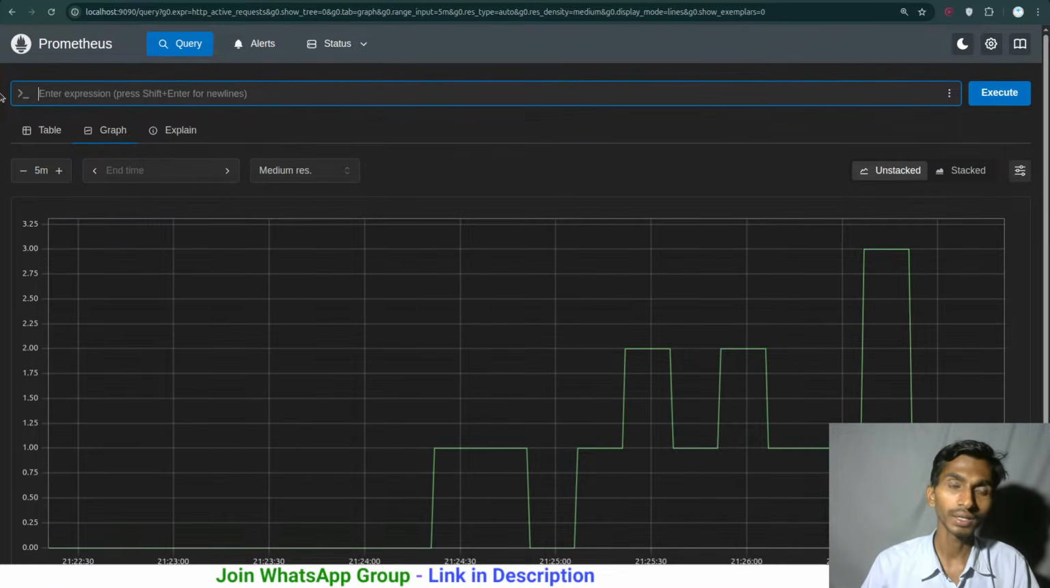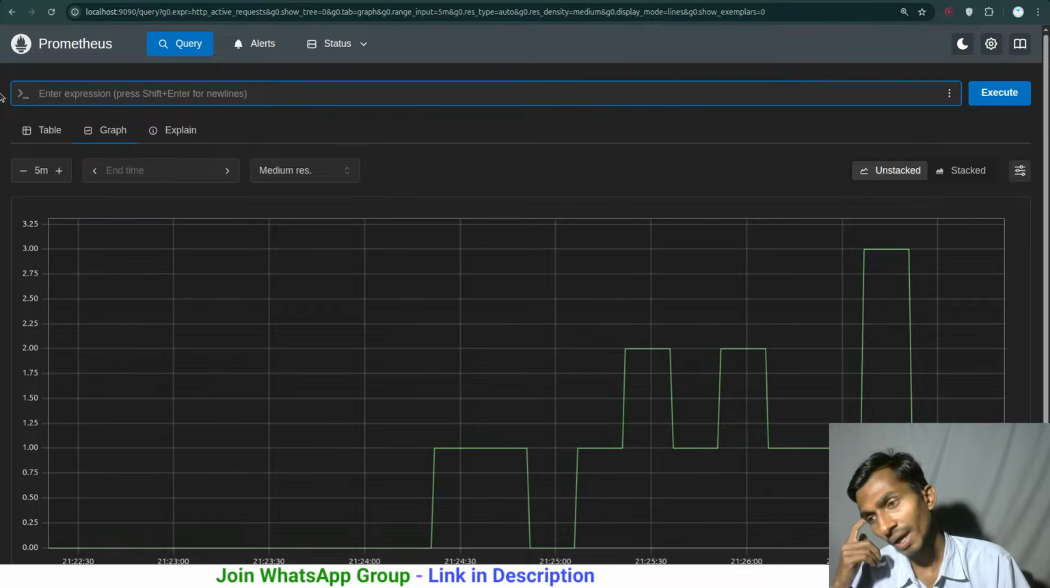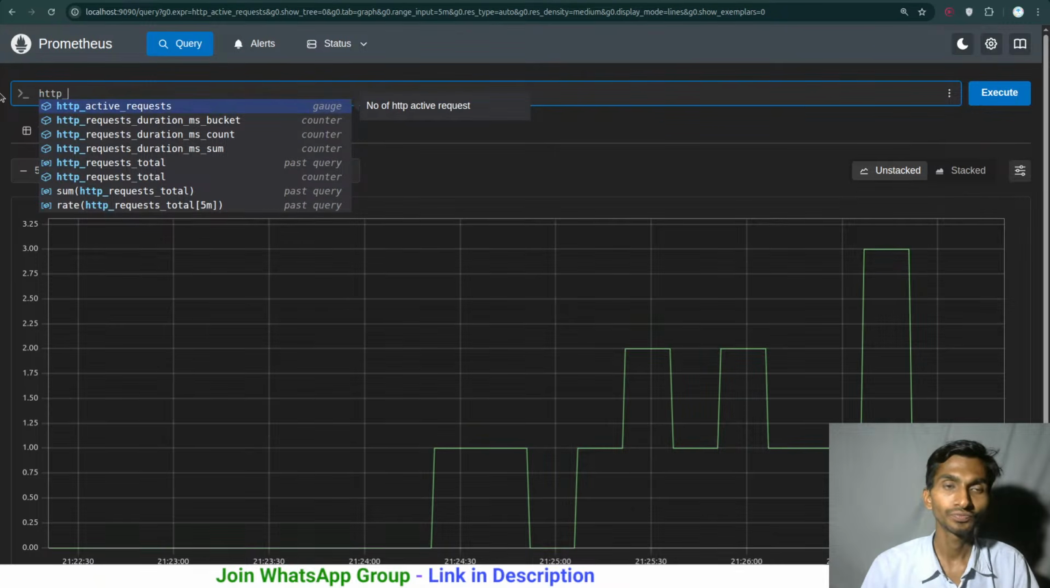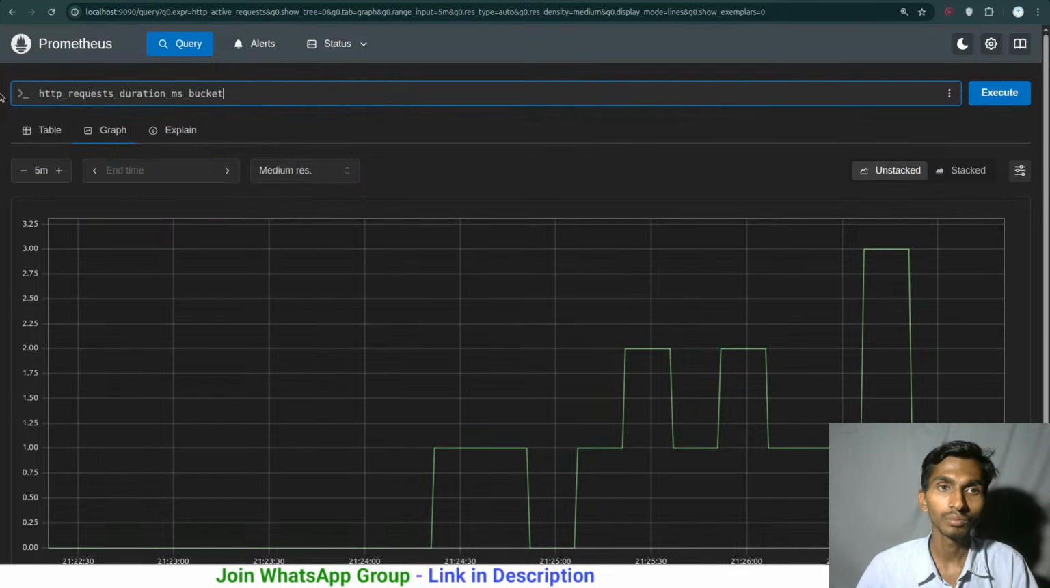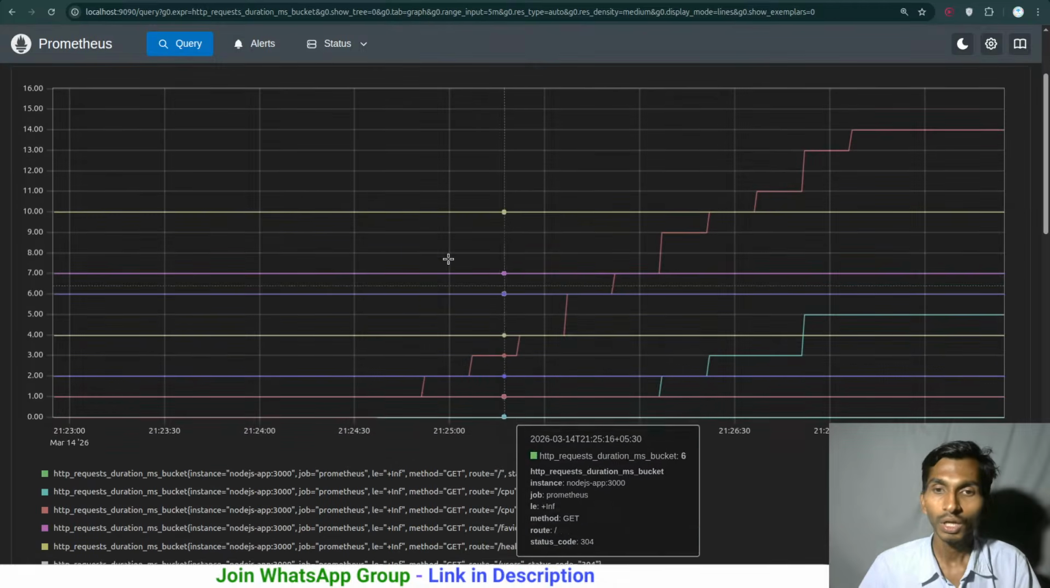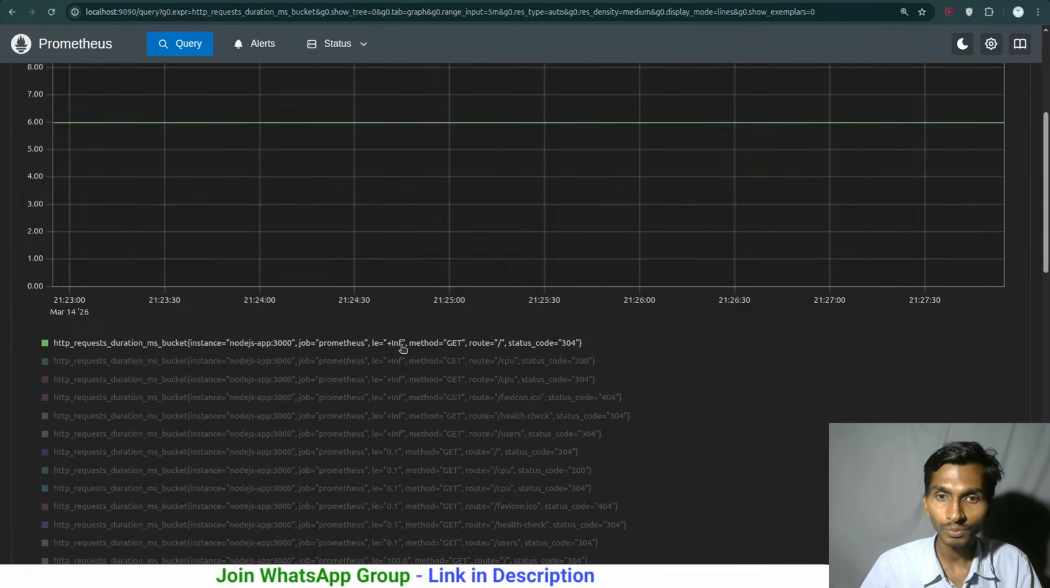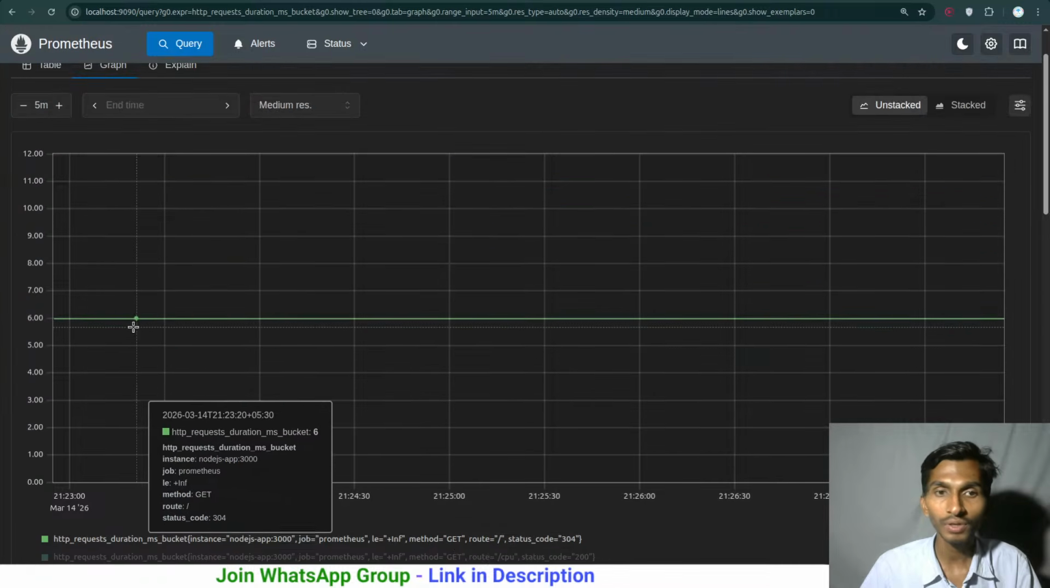There's one last thing. We've talked about the active requests, and we've talked about the total number of HTTP requests, and there is something called millisecond buckets. So request millisecond buckets. Let me see what it returns. So it returns something like this. First of all, it gives me all the requests that take less than infinite seconds.